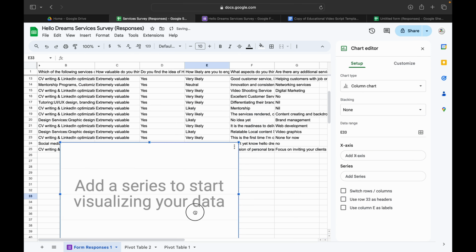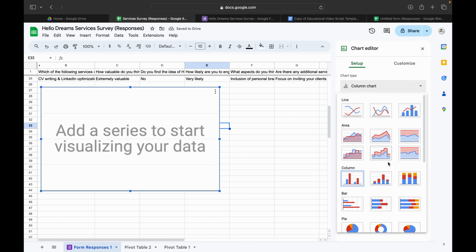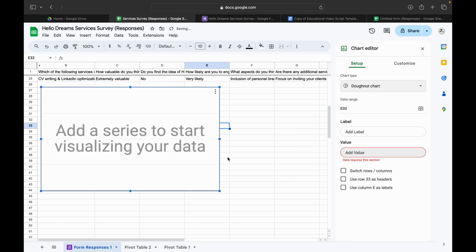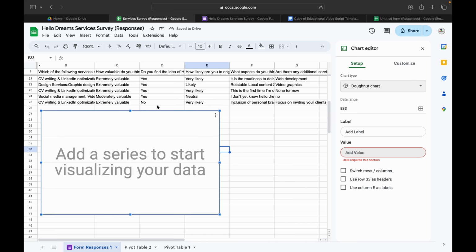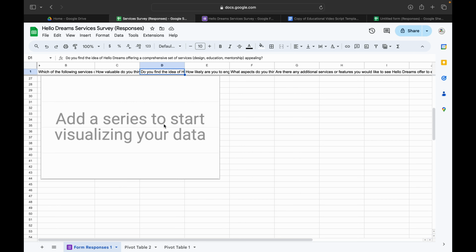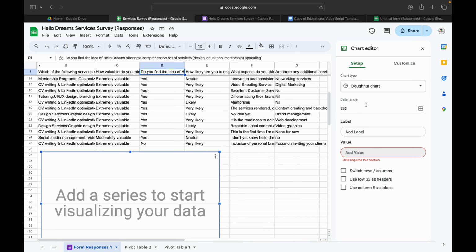I'm going to drag this all the way here. Now for this one, let's use a pie chart. Let's use any of these, or let's use this one. I'm going to go ahead and select my data range. So let's try to visualize this column here: do you find the idea of HelloDreams offering a comprehensive set of services that design education mentorship appealing? Let me go back to the edit chart.